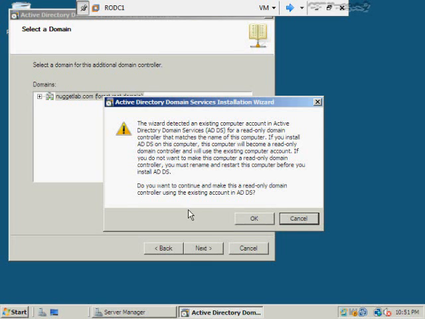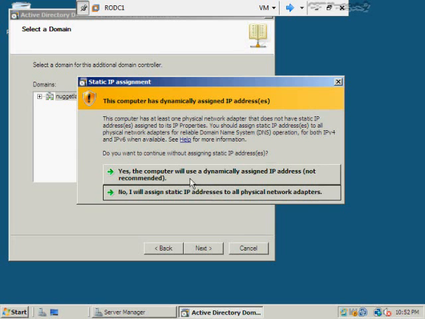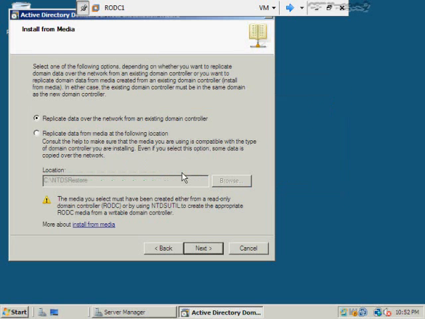And then we'll acknowledge that the wizard detects an account for a read-only domain controller that matches the name of this computer. Now, if I did not already pre-stage that read-only domain controller, there would be an option in the wizard for me to checkbox that I wanted this to be a read-only domain controller. But since I pre-staged it, it allows me to do it this way and just click OK. Okay, and then I've got a dynamically assigned IP version 6 address. That's okay for the time being, so I'm going to go ahead and say yes for the time being, even though the IP version 4 address is static.